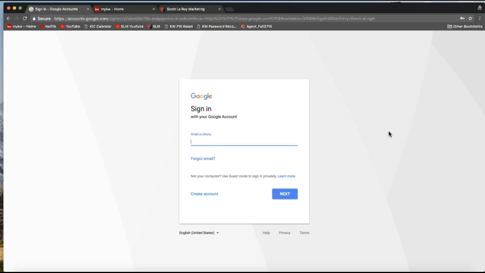Now, as a Keller Williams agent, you do have access to your KW Gmail account. So feel free to log into your KW Gmail account if you'd like to. Another option, if you have a personal Gmail account that you would rather utilize, you can also log into that as well. In this Google sign-in screen, your screen might look a little different depending on if you have multiple Google accounts or maybe your family has a few Google accounts. You might see a list of the different Google accounts you can pick between.